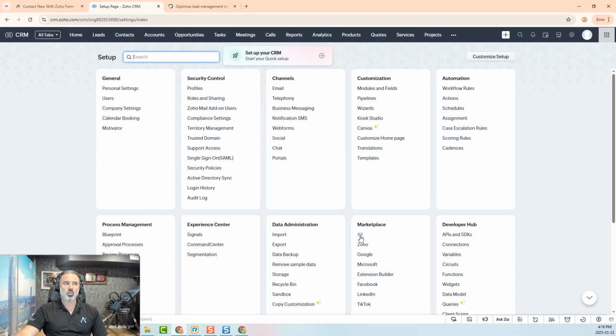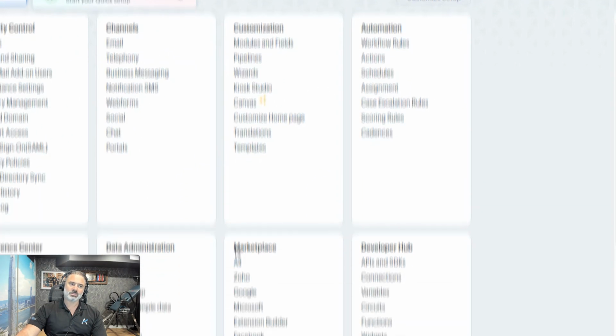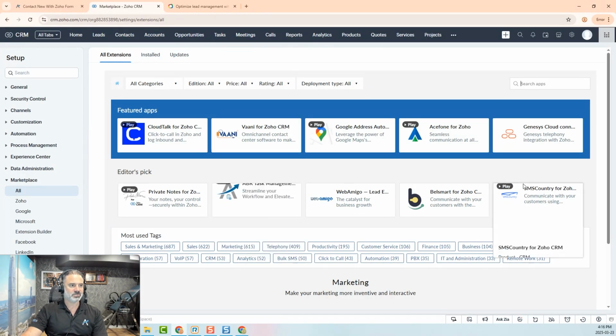Zoho changed the way that they work. They used to have Zoho Social in charge of capturing those advertisements. Now they changed it. So this is the new way. If you go to the setup, and then under marketplace, you go to all, and look at that. This is our extension. Very, very nice.